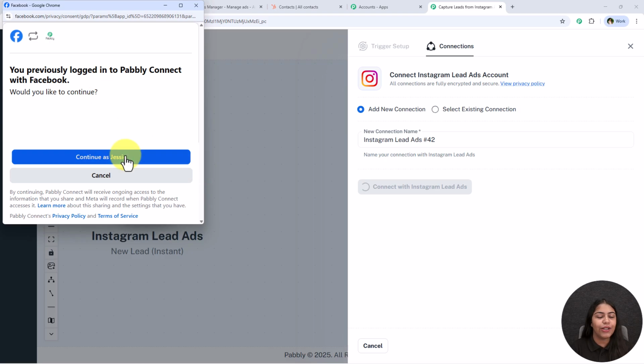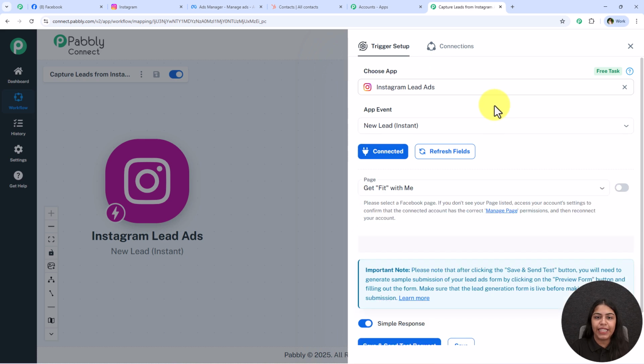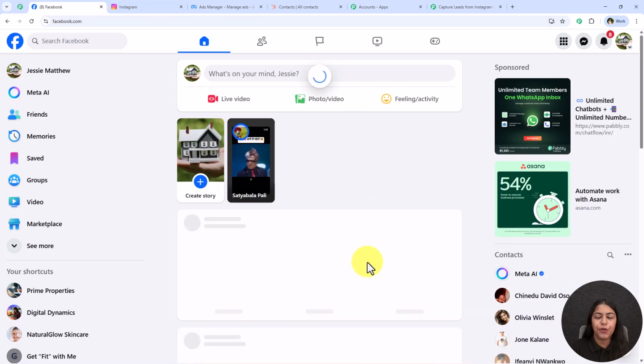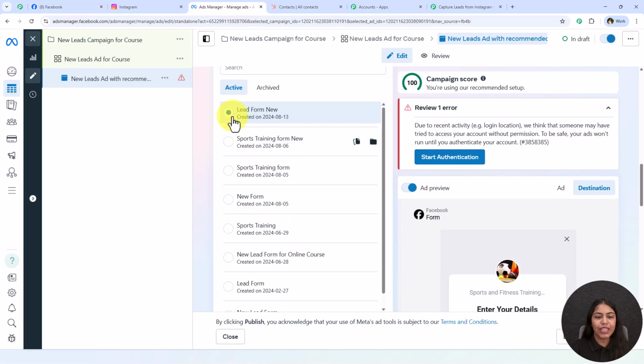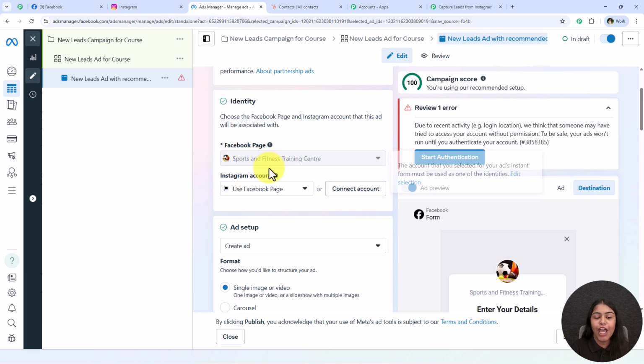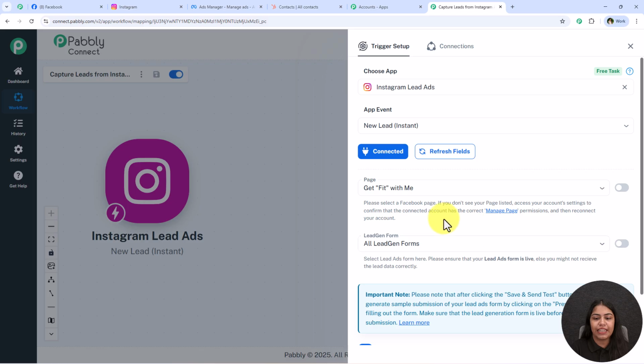Alright, so let's click on this continue, and once we click on this continue, we have successfully connected our LinkedIn ads account with Pabbly Connect, and the connection between LinkedIn ads and Pabbly Connect happens through Facebook only. And as you can see that I have already connected this Facebook page right over here, using which I am running Instagram ads. So let's head back towards the landing page of Pabbly Connect.